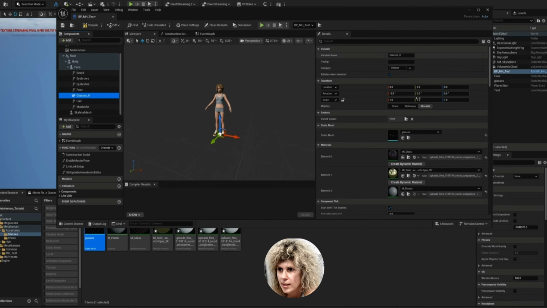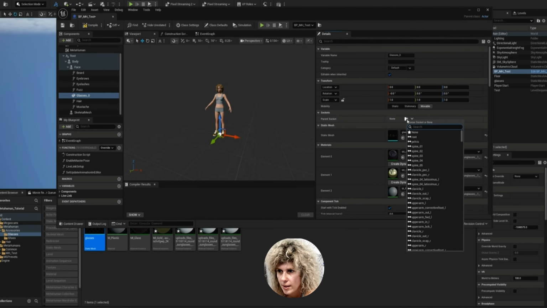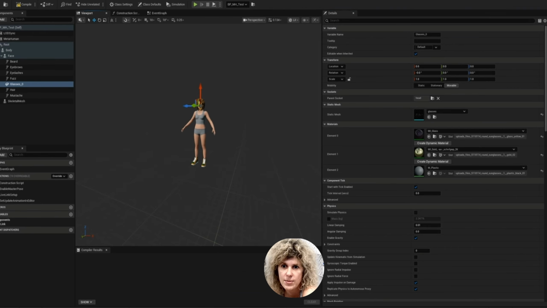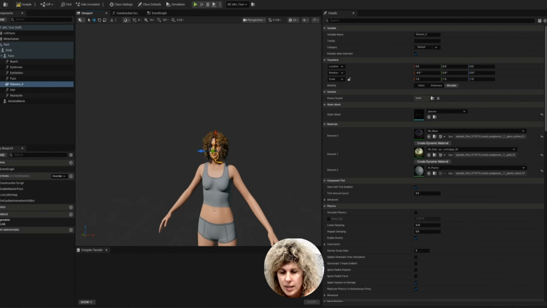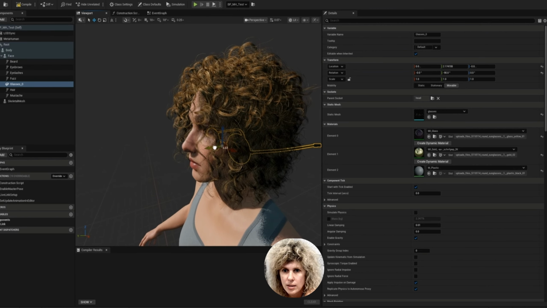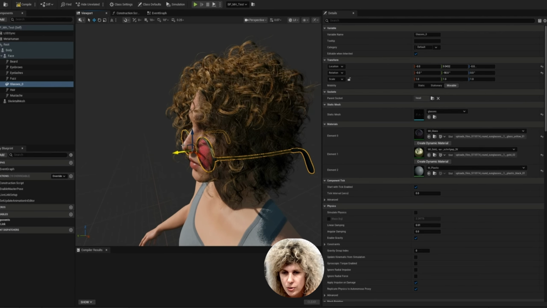And now on the right side, let's go to parent socket, which is the head. So we're just going to parent it to head. So when the head moves in animation, the glasses move with the head. Okay. Now let's go closer and let's rearrange the glasses. We can rotate them, and we're going to put them on top of our nose. And also going to have to scale them because they're too big here.